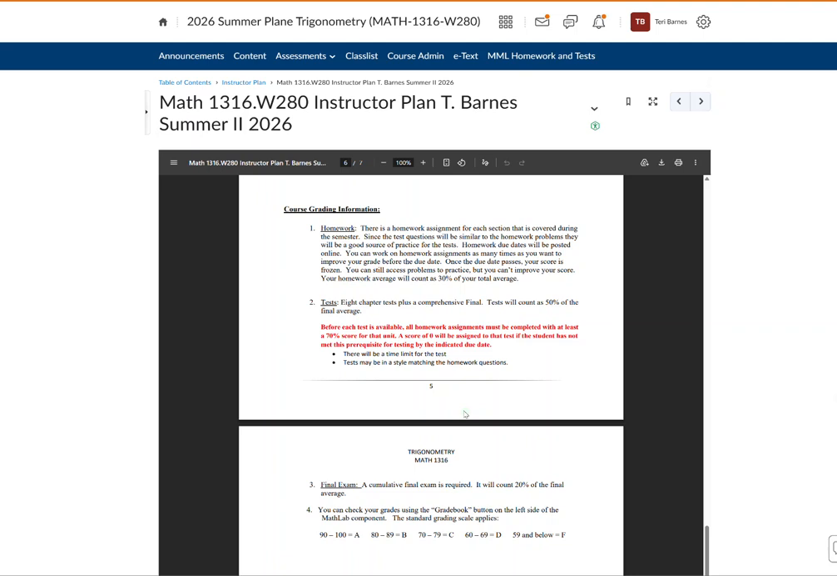You don't have to take it twice, but that's a great option. And then this red part is really important. Before each test is available, all homework assignments must be completed with at least a 70, meaning you have to pass the homework before the test will open.